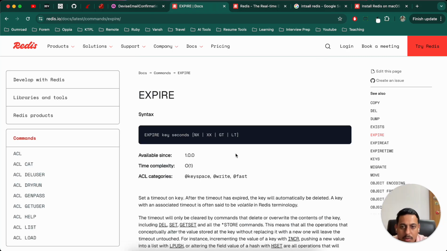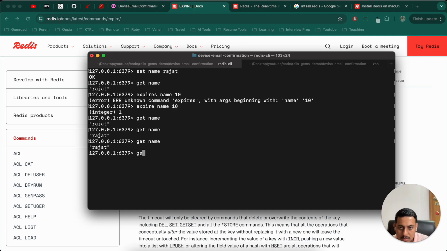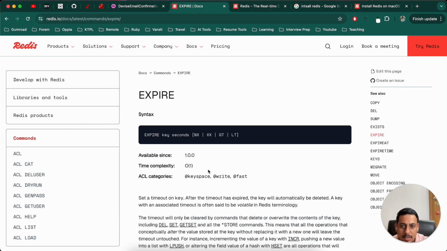Let's try this. Okay, I just have to use expire actually, not expires. Okay, now let's get name. Now it is nil. 10 seconds have passed and that's why it is starting to be nil. But there is one problem. Exists name. Okay. No, there is no problem. Actually, that has been cleared. So you can see how we can make it expire.